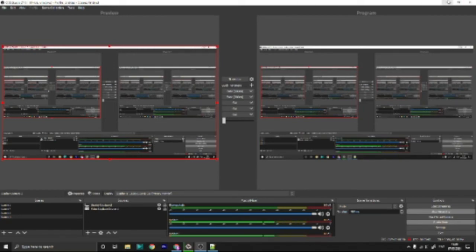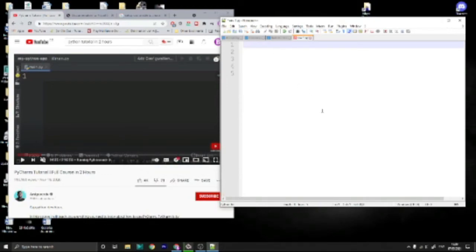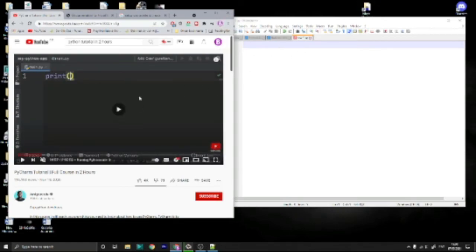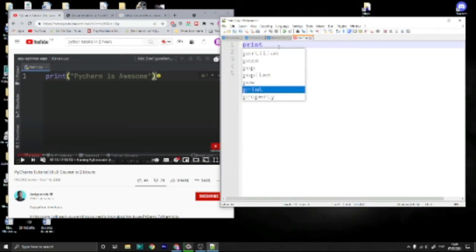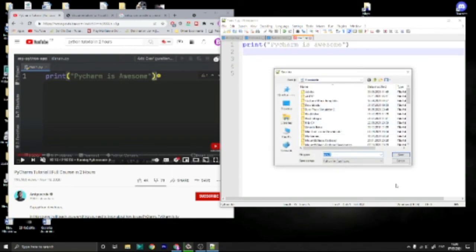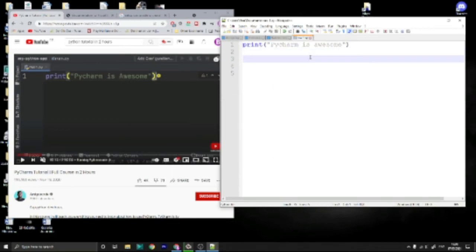Okay, it's time to do the last tutorial. It's time to make the last one. I have four parts, but at least let's do this. Print PyCharm is awesome. So first, this one. When I try to run this script, save it, yes, I'll save.